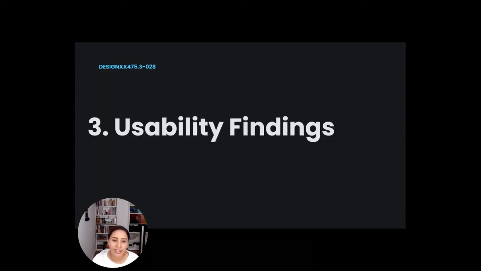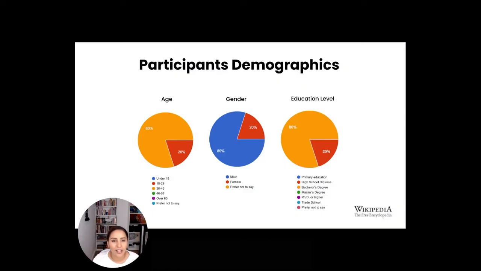So the usability findings. The demographic of my participants was the following. The age, 80% of them were between 30 to 45 years old. 20% of them were between 18 and 29. 80% of them were male and 20% of them were female. And their education level was 80% of them had a bachelor's degree and 20% of them had a high school diploma.